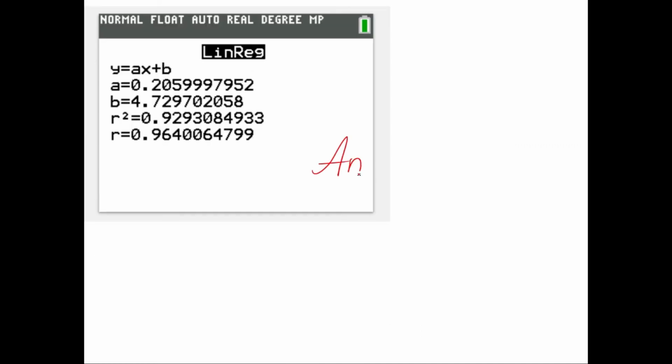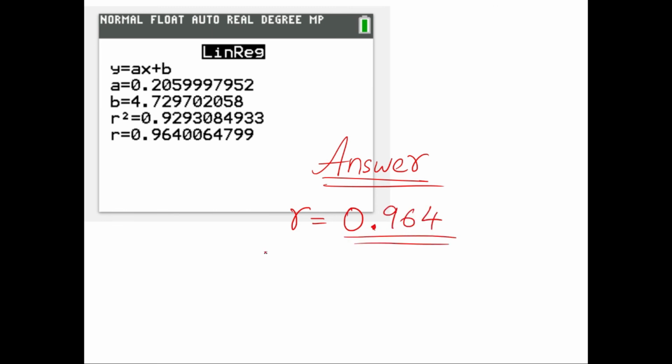Now for your answer part, you will be looking for R, which is 0.964 to 3 SF. It says it is a very strong positive correlation.